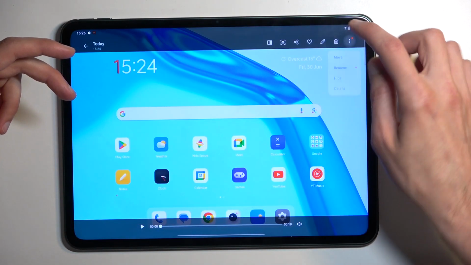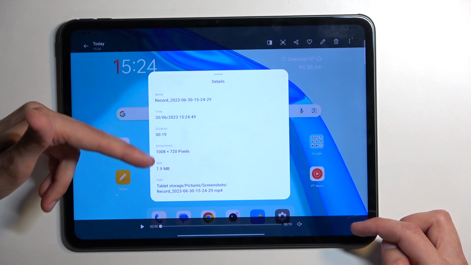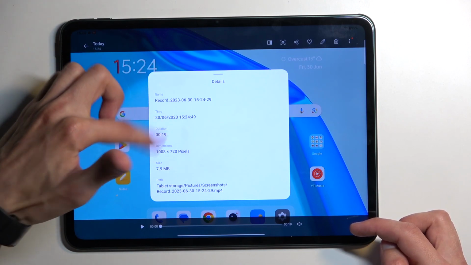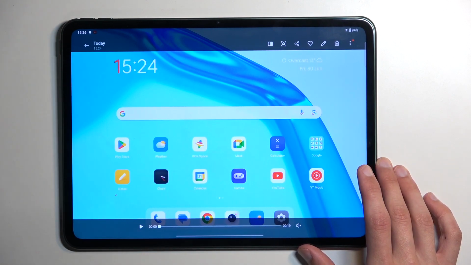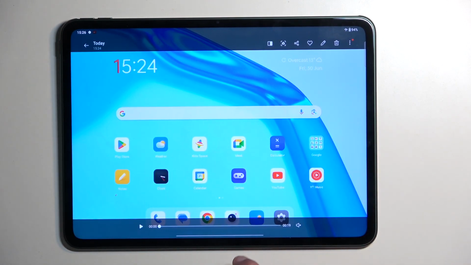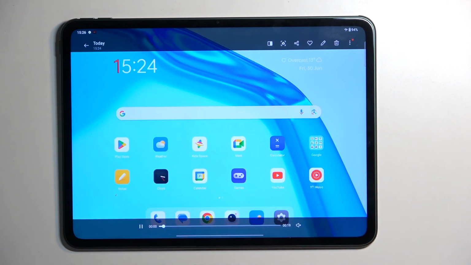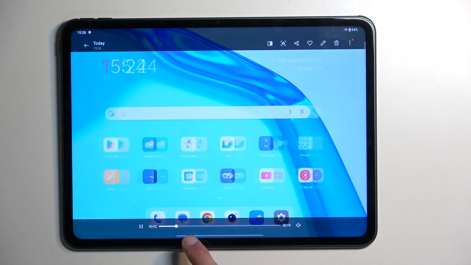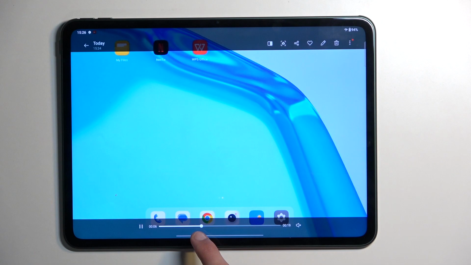So let's go into Info, Details, and it actually doesn't specify if it's recording at 60 or 30. That is something that you'd have to check on your computer in this case. But it looks like it's 60, to be completely honest. Just gonna check it once more. Yep, this looks like 60.